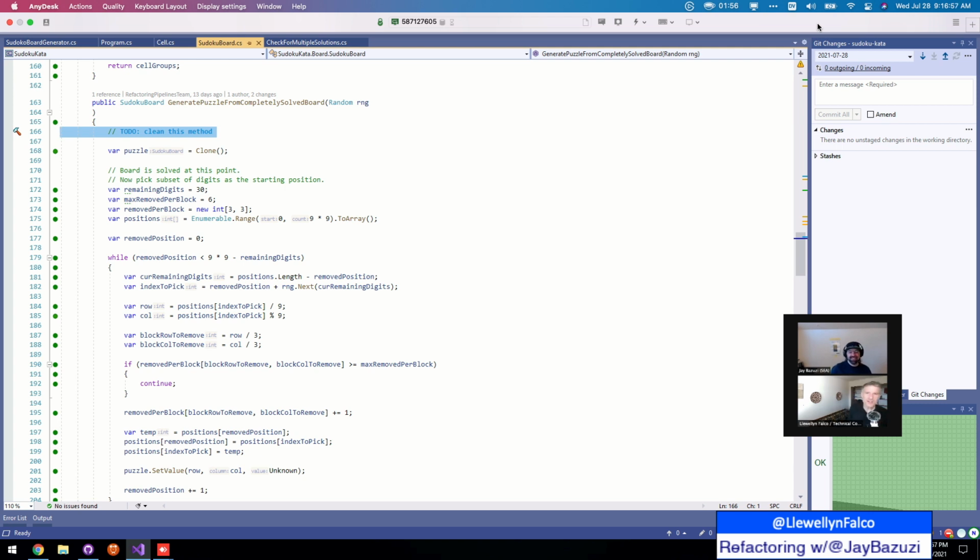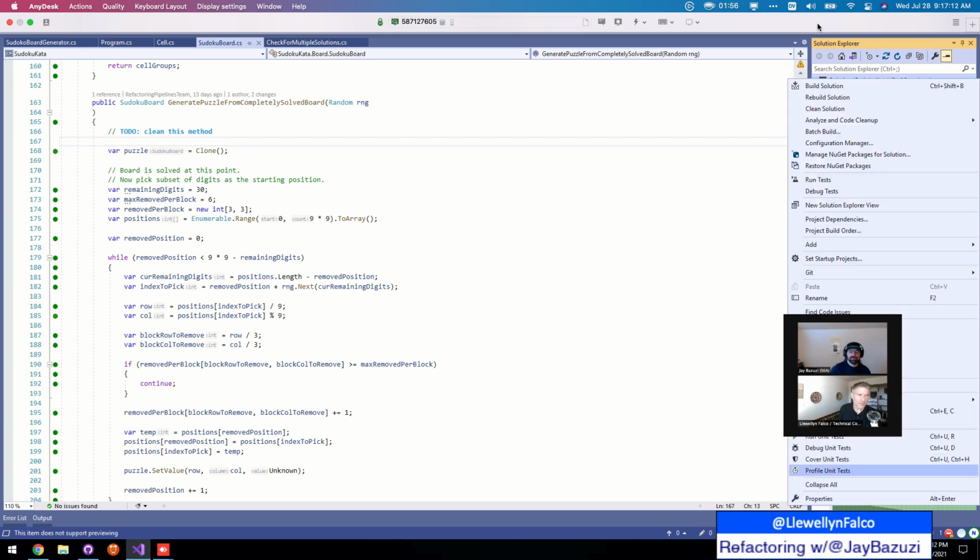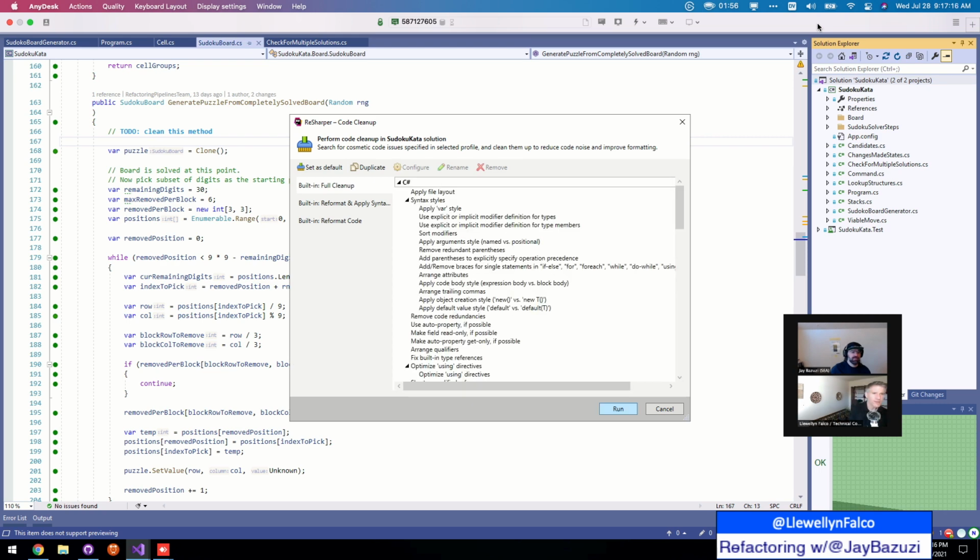Oh, this is weird. What's going on at lines 63 and 64? Why does it look like that? Is that just formatting weirdness? Let's reformat everything. Let's reformat the whole solution. Why are we messing around with this? Let's see. Clean up code. Full cleanup.